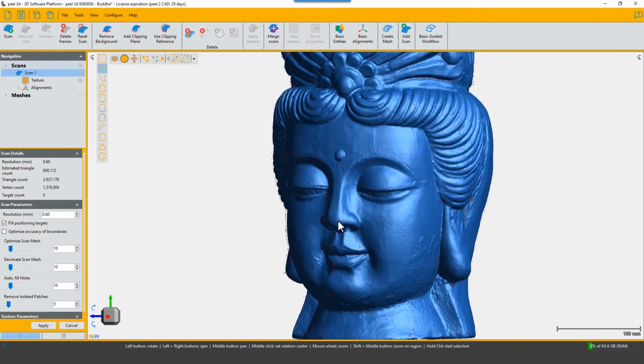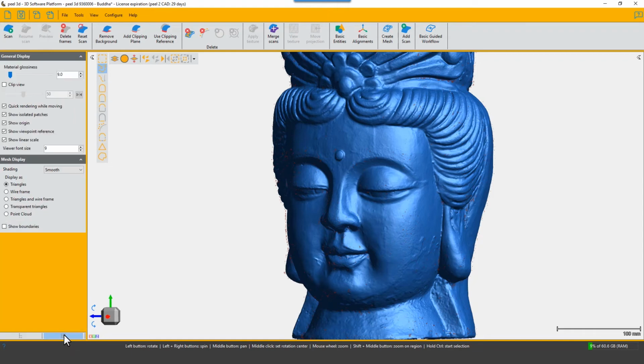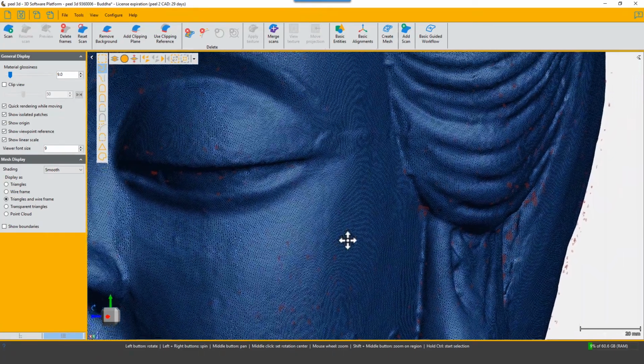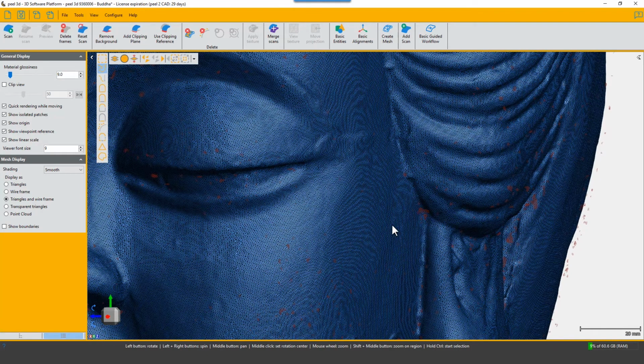So before we click on the apply button, we'll just have a quick look at the triangle size. Now it's all a constant triangle size, which was the one acquired at the scan. But the decimate function will reduce that by a considerable amount in the flatter areas. So let's choose apply.